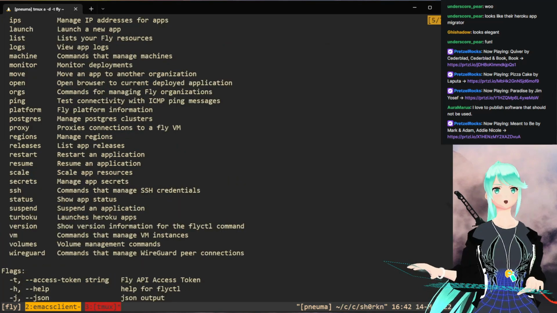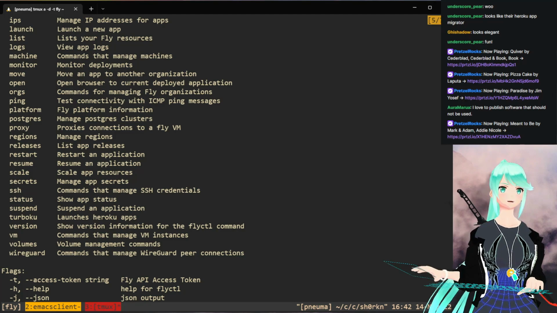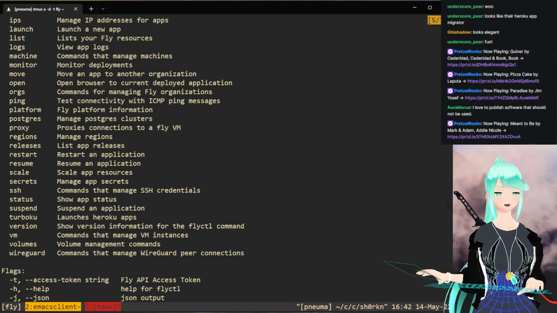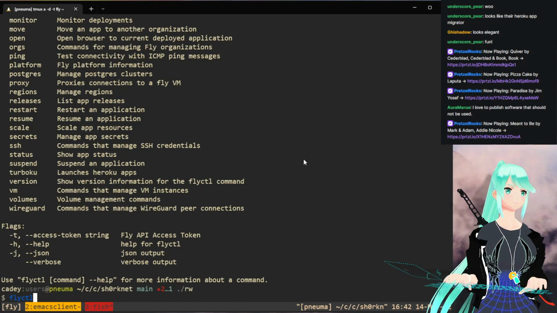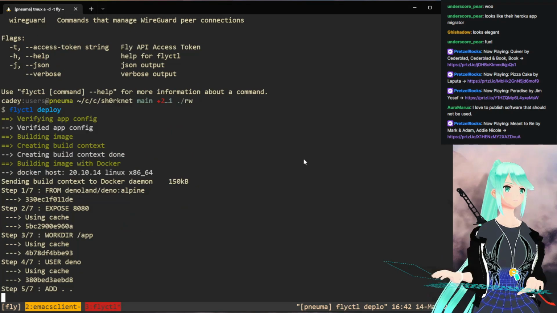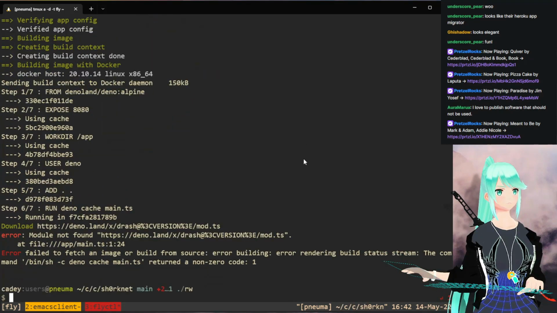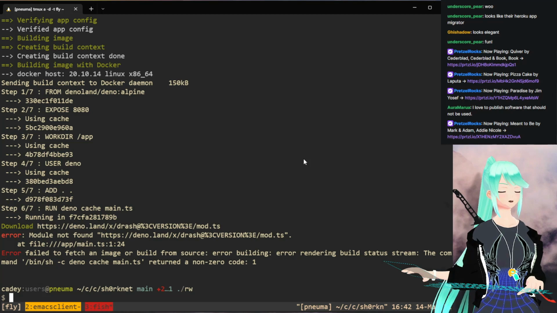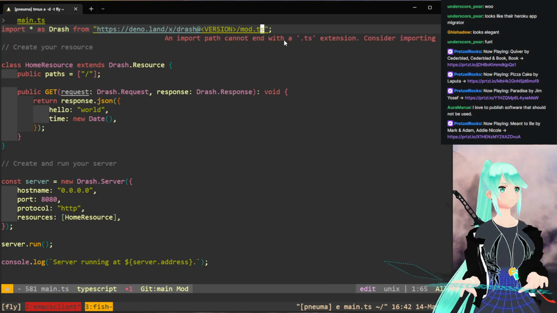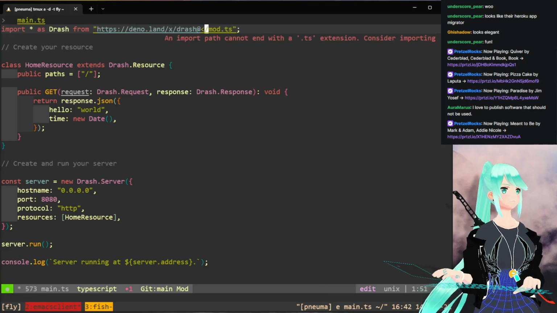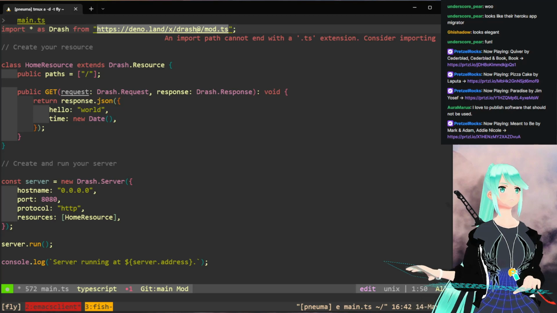Okay, fly launch gets you the app up for the first time, but what do you do to get it up another time? Oh, fly deploy. Oh, right. You're supposed to fix the version of Drash in here. Crap. Point five four four.